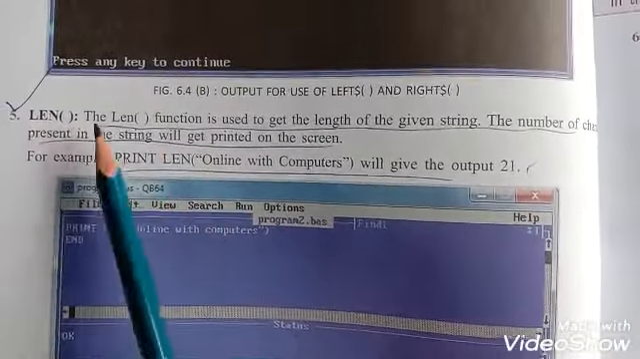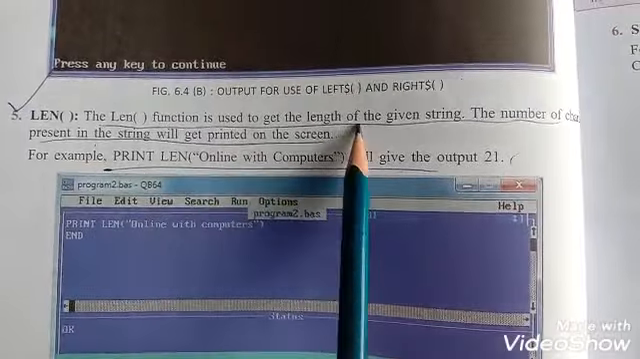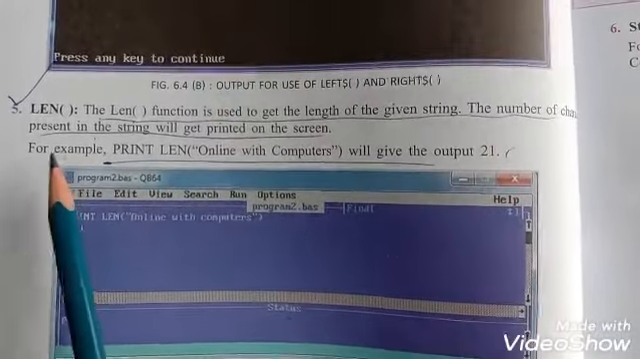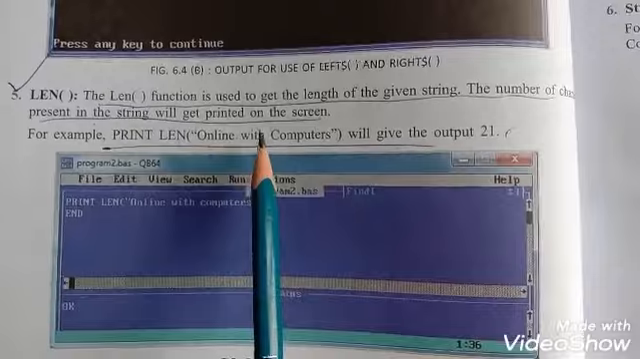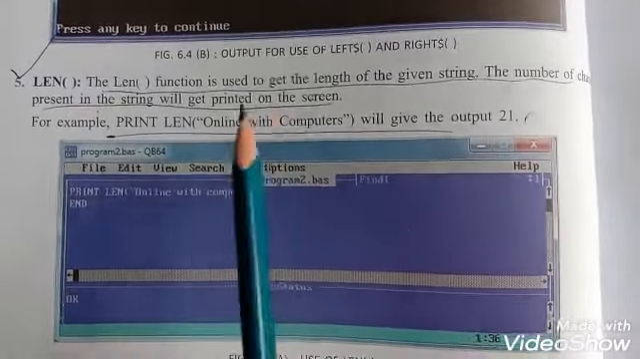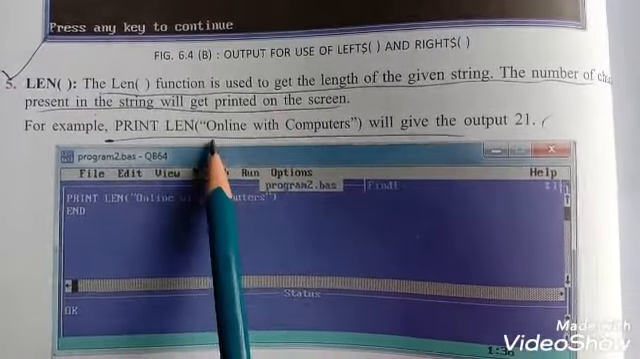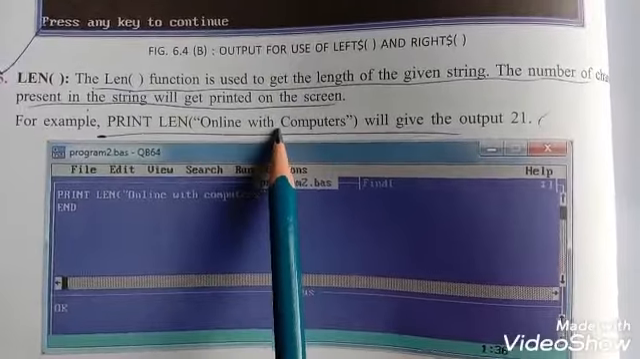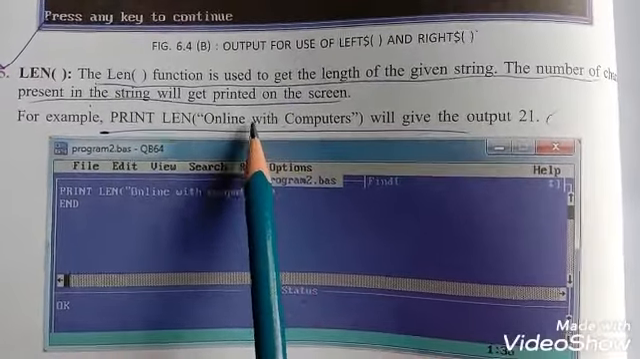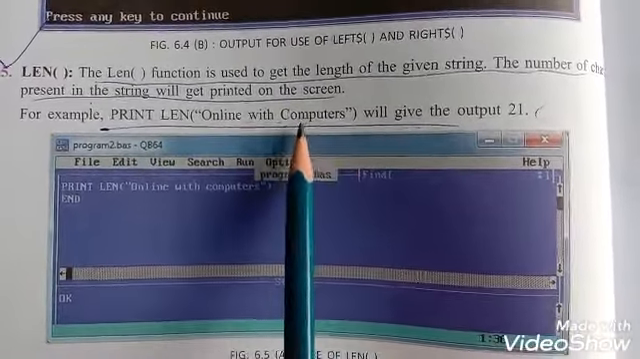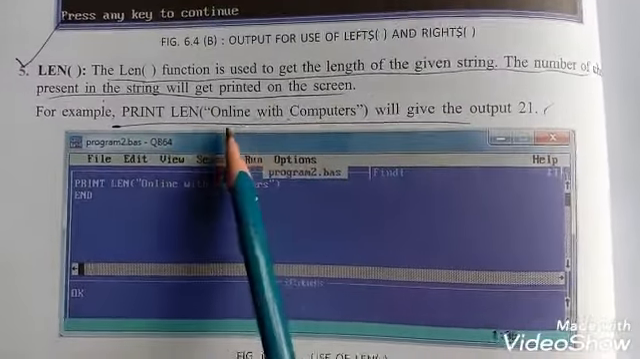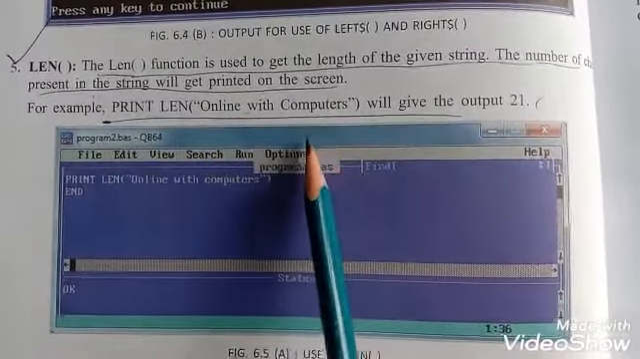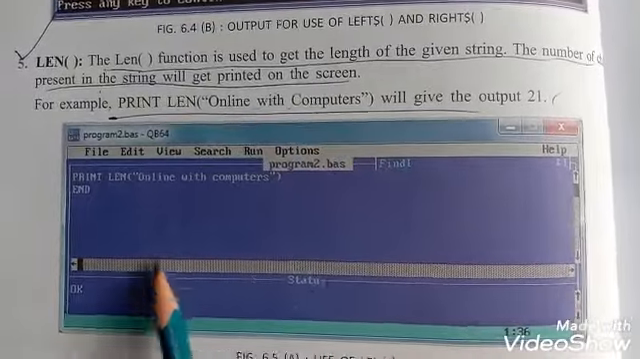Len function. The len function is used to get the length of the given string. The number of characters present in the string will get printed on the screen. The length function also includes the spaces within the sentence, and this sentence displays the length of 21.